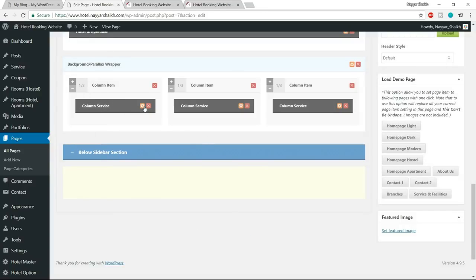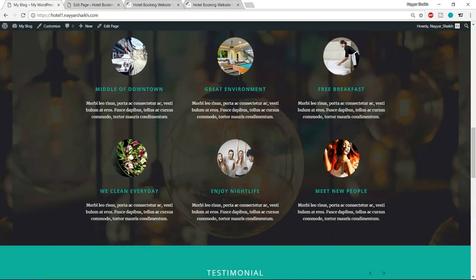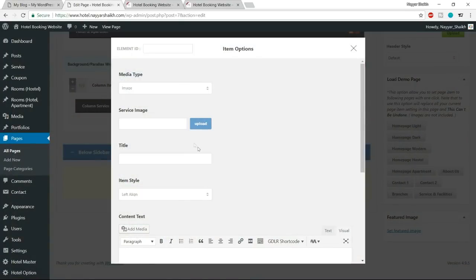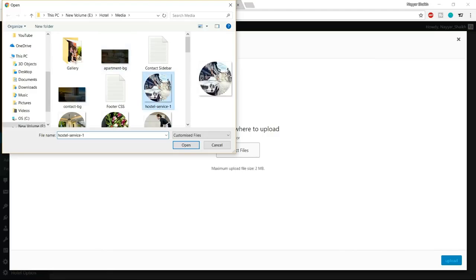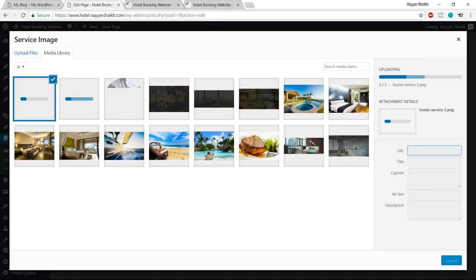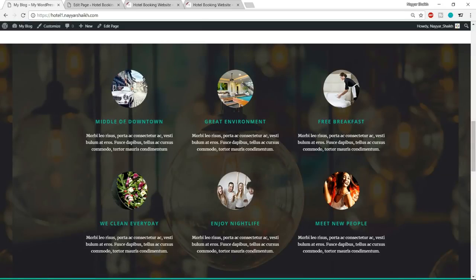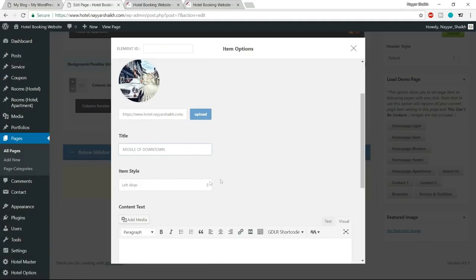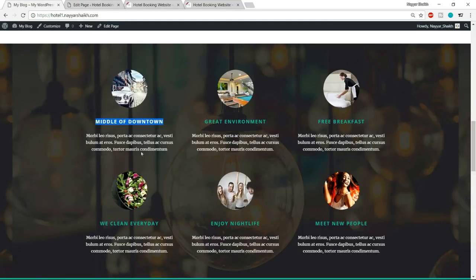Now select this column service, click on this gear icon, and media type we want image. As you can see here, images are used, not icons. So let's select this image. Let's upload this image. Upload files, select files. Let's select 3 services from here, click on open. Okay, let's select this one, click on upload. Title, as you can see here, it says middle of downtown. Select this, or just paste it. Item style, center align round thumbnail. Select this one. Okay. Content style.